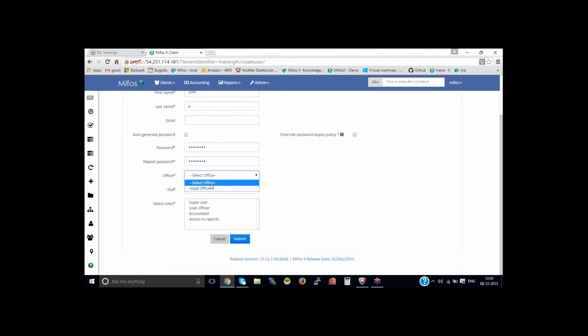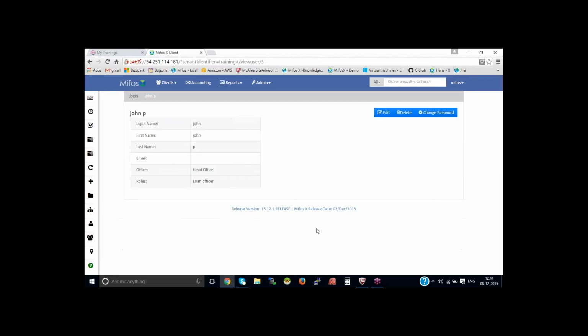And select the office for which office you want to associate this client, or sorry, this user. So let me select head office as of now and then give the role as loan officer, then click on the submit button.